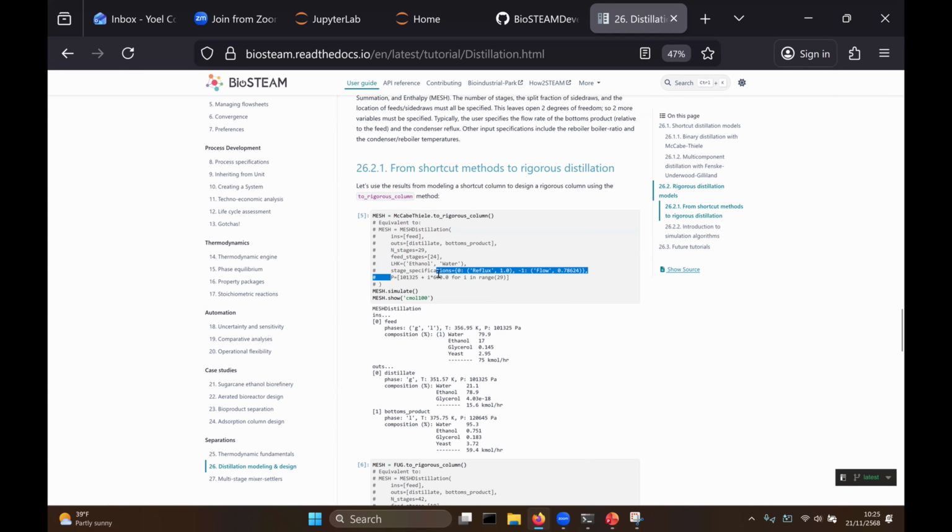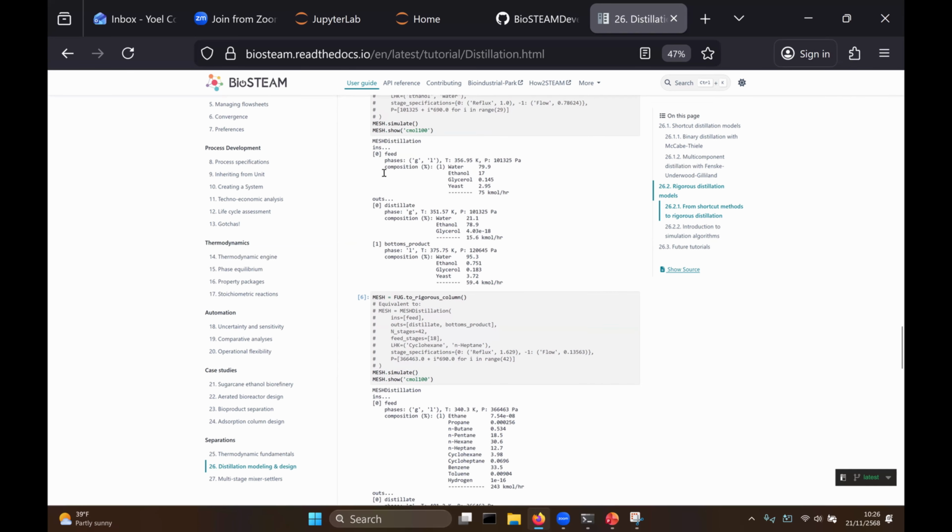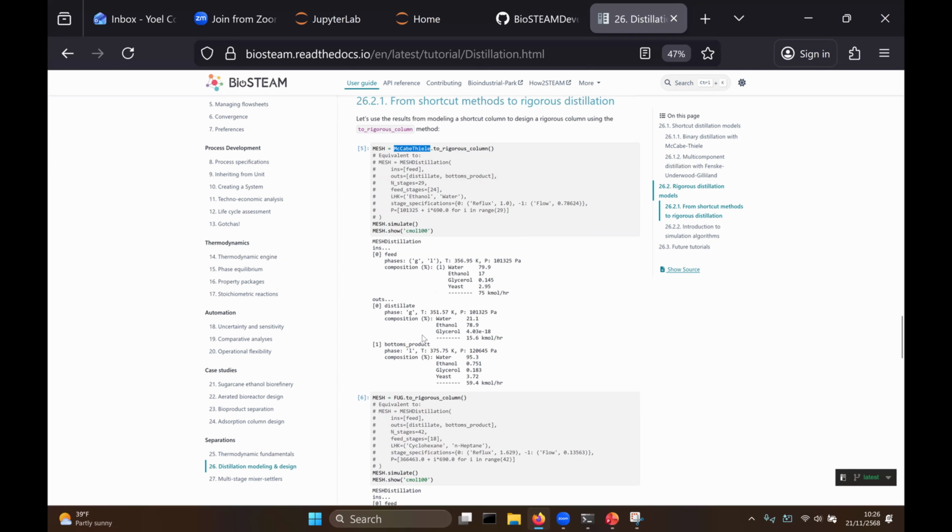And we can also specify our pressure stage by stage, or just a single pressure for all the stages is fine too. So here we are taking our McCabe-Thiele distillation model and translating it into a rigorous model. And this is equivalent to creating the rigorous model using this code. So we're getting the results from our shortcut model and using it to specify a rigorous model. And we can see that the results actually match pretty well with our shortcut model.